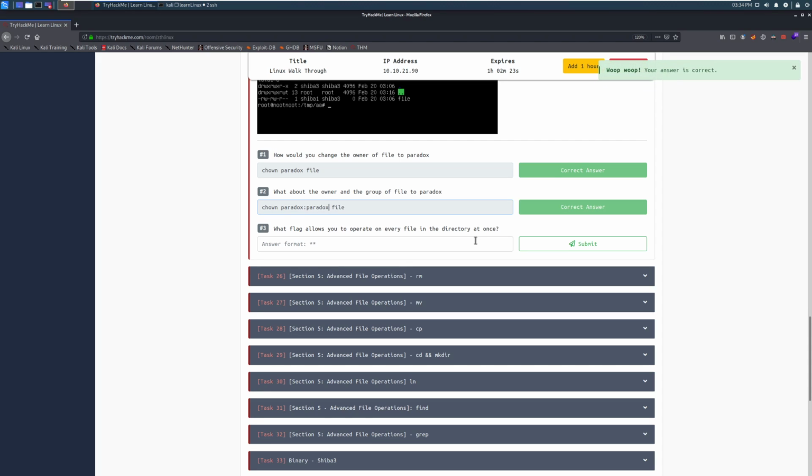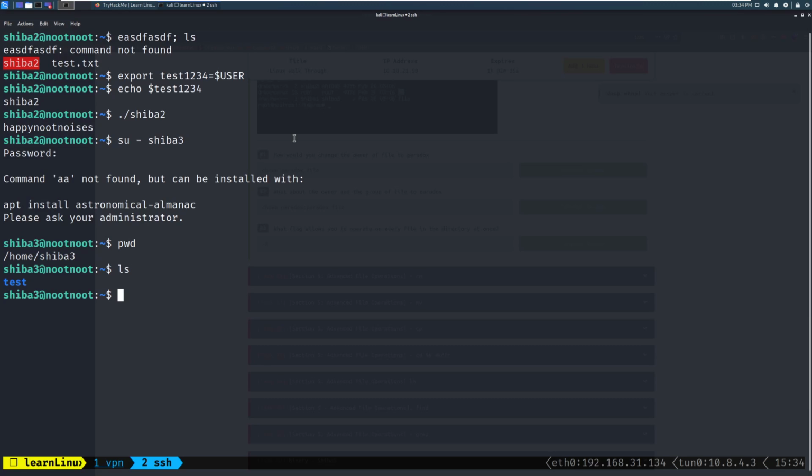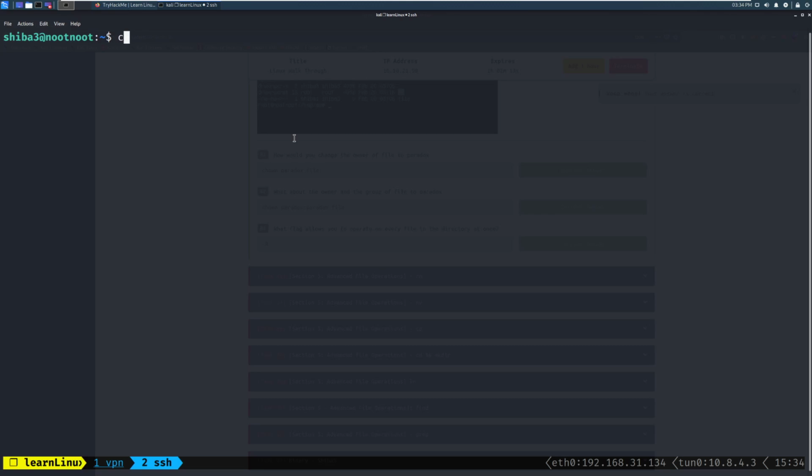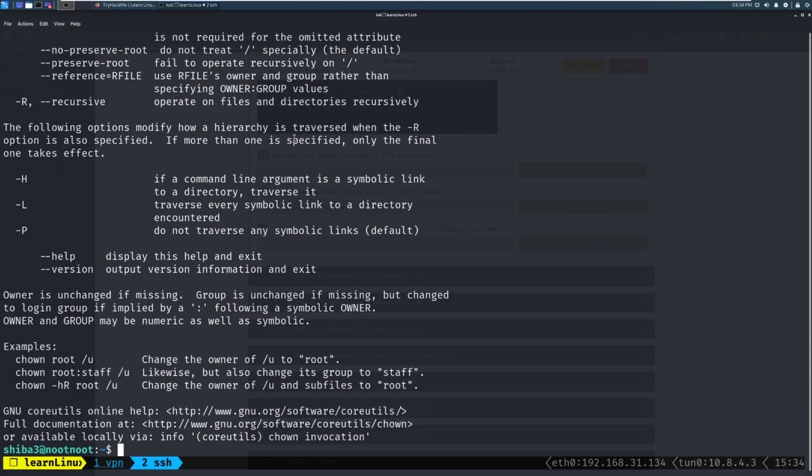What flag allows you to operate on every file in a directory at once? I believe that should be -R. There we go. And we get that from doing chown --help. And we can see right here the -R or --recursive means operate on files and directories recursively, which means everything in your directory and below it.